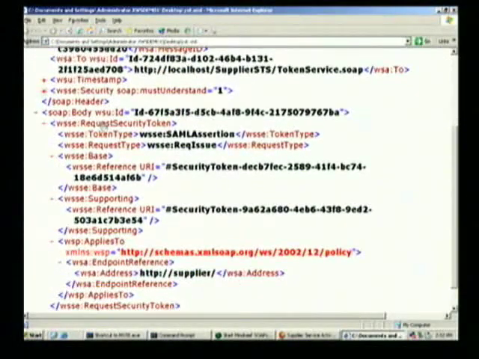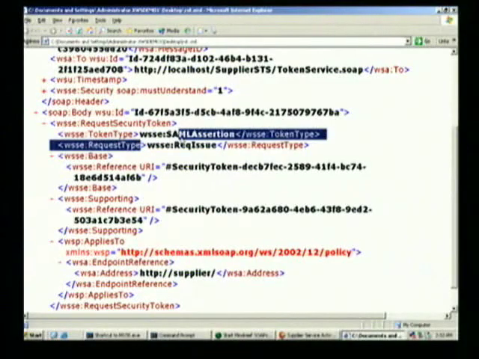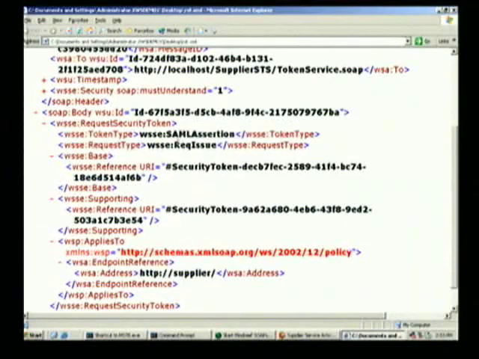Here's request security token. It asks for a SAML assertion token because that's what the other side, the car manufacturer, actually wants to see. Right? It doesn't understand my X509 certificates. It doesn't understand my user ID password. All it understands is a SAML token. Great. So I'm requesting a SAML token from my identity provider.